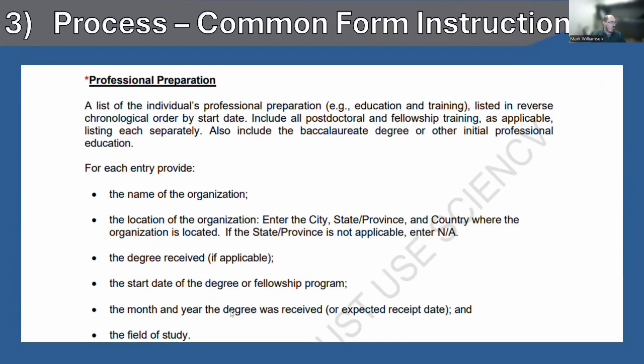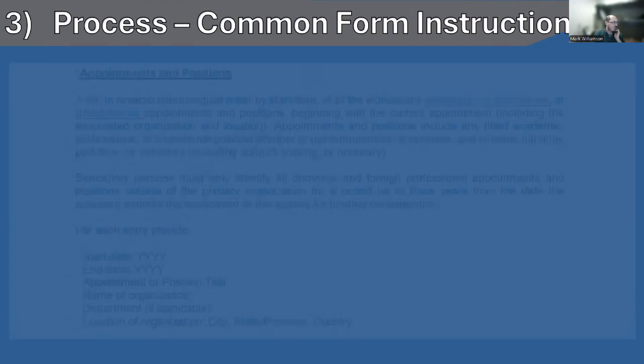Then professional preparation, which sounds a little odd, but really it's just your education and training. So you're going to be listing in reverse chronological order your degrees, your postdoctoral, your fellowship training, etc. In each entry, you're going to need the name, location, degree received, start date, reception date or expected reception date, and then the field of study. So it's worded a little differently, but this is just your education.